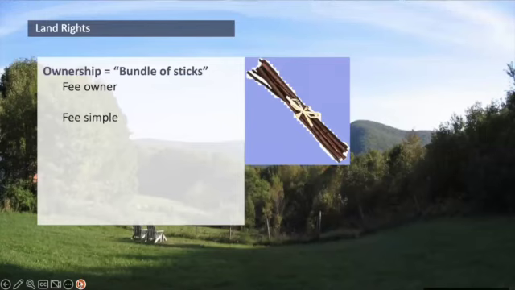Fee simple simply is a phrase that means somebody owns all the sticks. If you own all the rights, you don't have easements across your land, someone else doesn't control an element of it other than through law and regulation, then you probably own that land in fee simple manner.